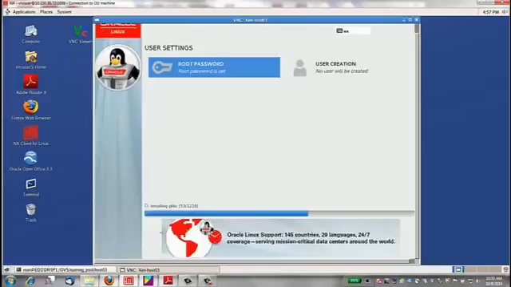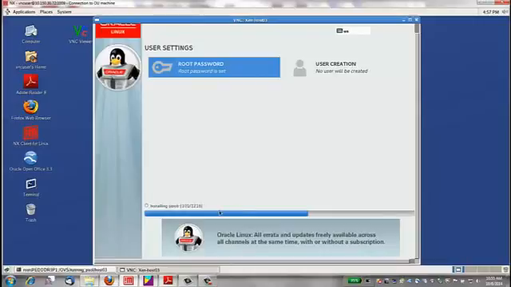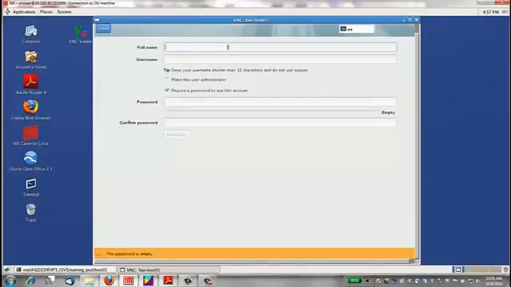Okay, and you can see here my progress is still continuing. It's installing some packages based upon what I chose, the base environment and all the add-ons in the software selection window. I'm going to go ahead and create an initial user. I'll just call this Oracle Student, and it builds a username based upon the full name, but I'm going to overwrite this with Oracle.